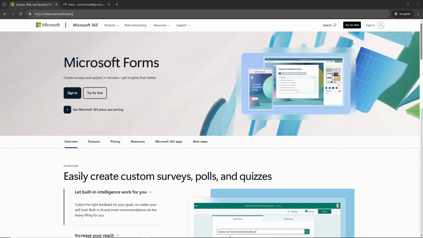Today, I'm going to teach you how to get Microsoft Forms for free. This is a fantastic tool for creating surveys, quizzes, and feedback forms without spending a dime, and it's easier to access than you might think.